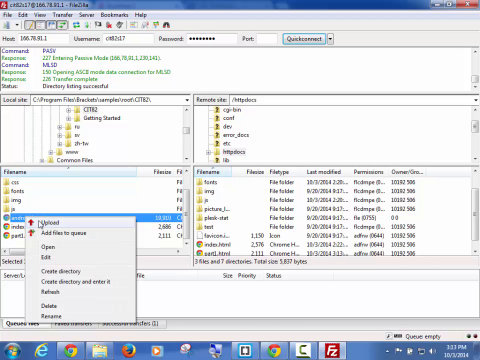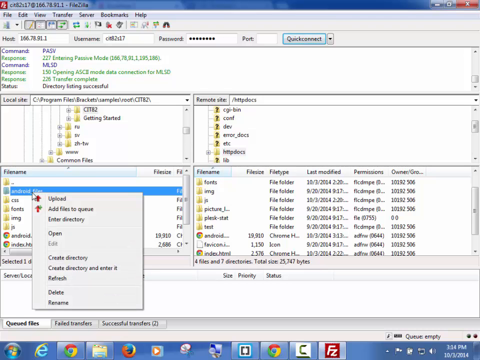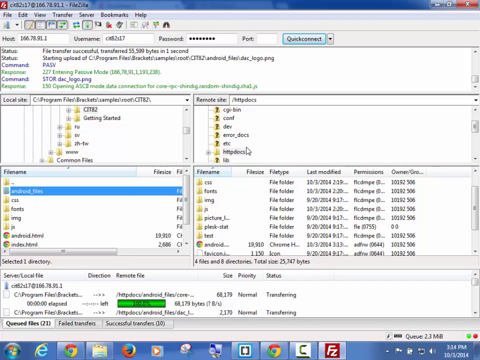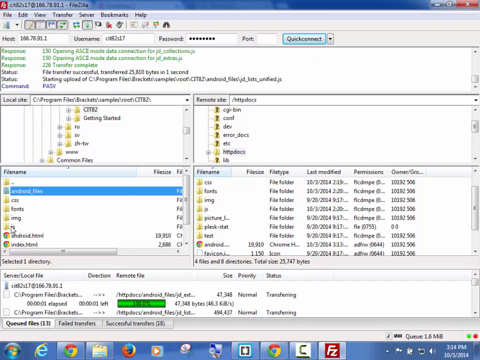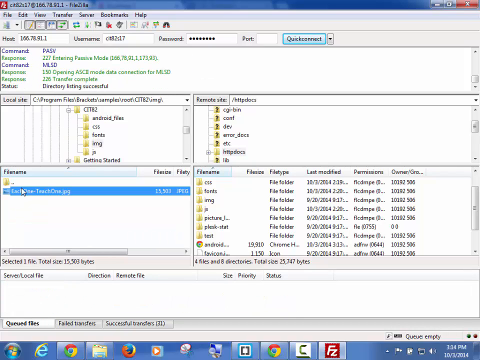I can upload that, and you can do it all at once. I just personally like to do it this way, again making sure I'm in that right directory. Okay, let me see, what else? I think there was actually another file in here. Yeah, this was a play file I had. So I'm going to upload.